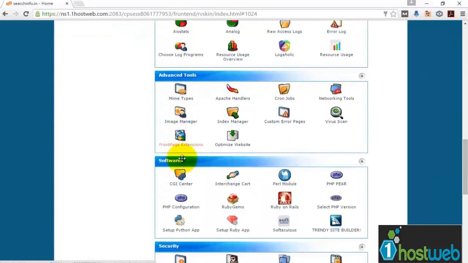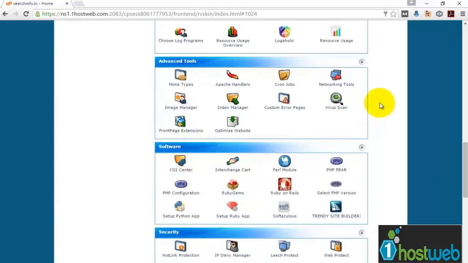And coming further below, we have various advanced tools. The Apache handler over here can control how the site's Apache web server software manages certain types of files. The cron job tool we can use to automate any kind of task. If we have a certain command that we need to run on a regular basis, like every day or once in a week or once in a month, we can come here and schedule the task.